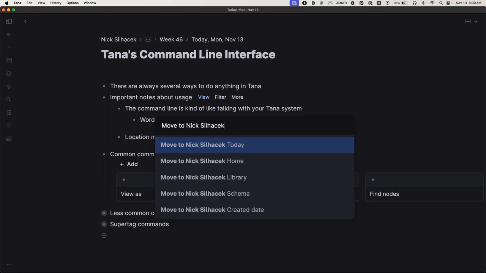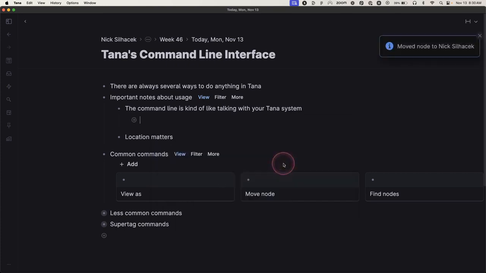So inside my personal space, I want to move this node to my, let's say home. And you can either use the arrow key or select with the mouse at this point. And now we've reached the end point of that command. It takes action, it's moved it.